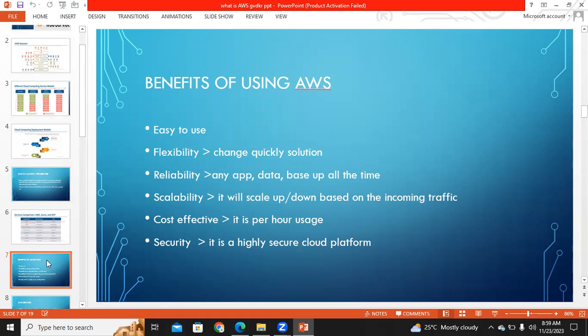Cost effective. I already told you that. It is per usage, per hour usage, because we can pay hourly and the cost will be eco-friendly. Okay. Security. It is a highly secure cloud platform. Okay. We'll move into the next topic.